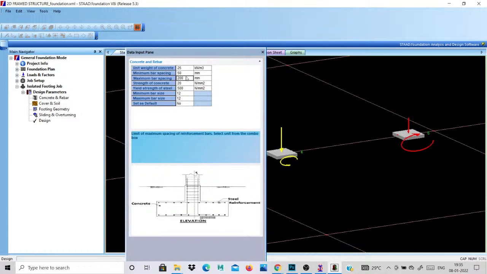Maximum bar spacing, based on your condition, you can put 150 mm or anything. You can also change units: click this dialog box and automatically you can change to meter or feet or inch or anything. This is also Newton or kilonewton, kg per meter cube. All the things will be changed in the unit on this side. Then you can change the maximum and minimum values for your reinforcement also.